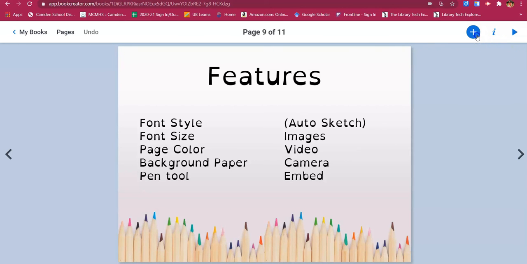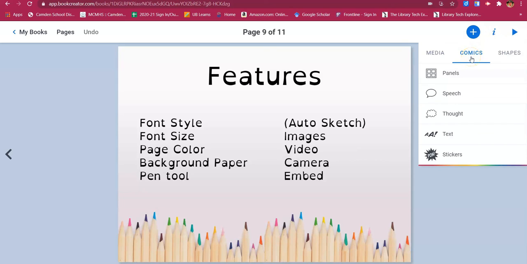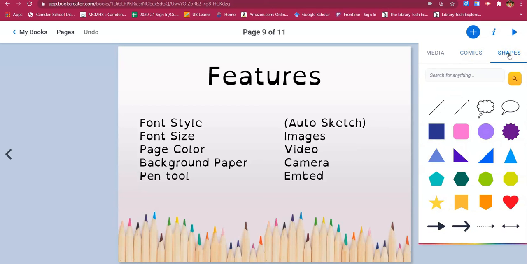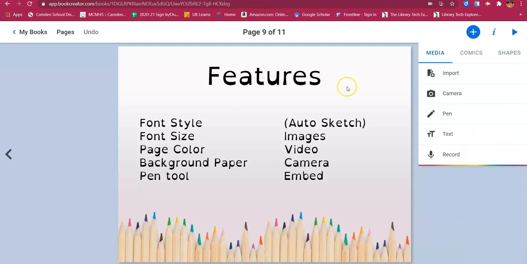And then you have through the comic, this is why I said comic, because in the other one you only get your media and your shapes, but in this one you get your speech bubbles and thought bubbles and panels and stickers, and just play around with it. You'll find what you're looking for. And then you've got, of course, your shapes, and shapes can be used to make graphic organizers, to make, if you want to set up something and have the students move things around, you could do that. So the options are truly endless.